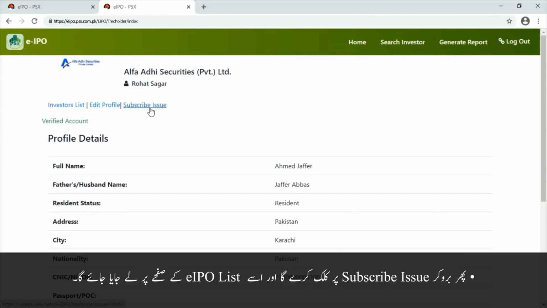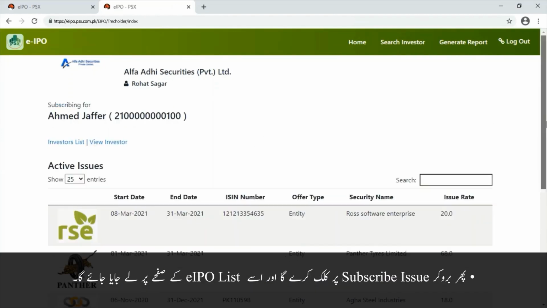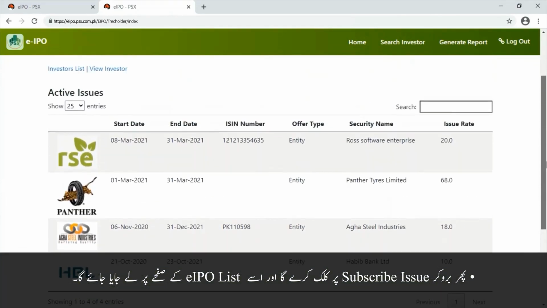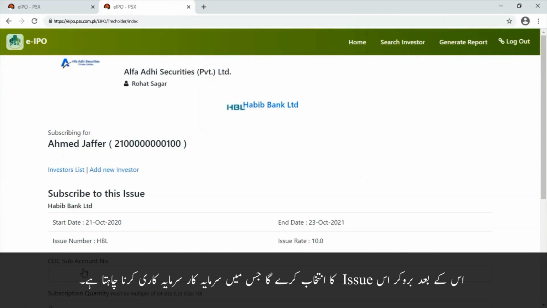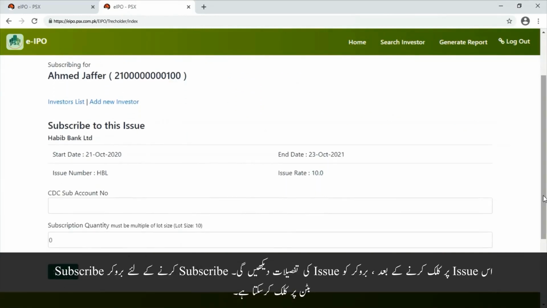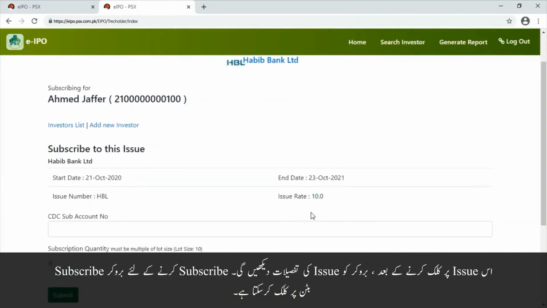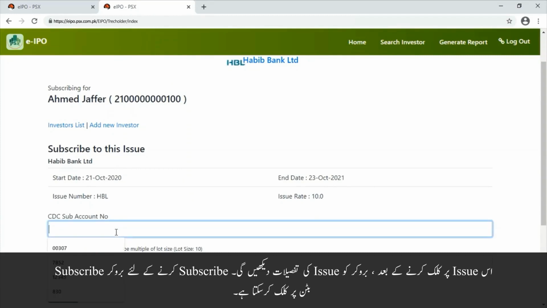Then the broker will click on Subscribe Issue and will be taken to the EIPO list page. The broker will then select the issue in which the investor would like to invest. After clicking on the issue, the broker will see issue details. To subscribe, the broker can click on the Subscribe button.